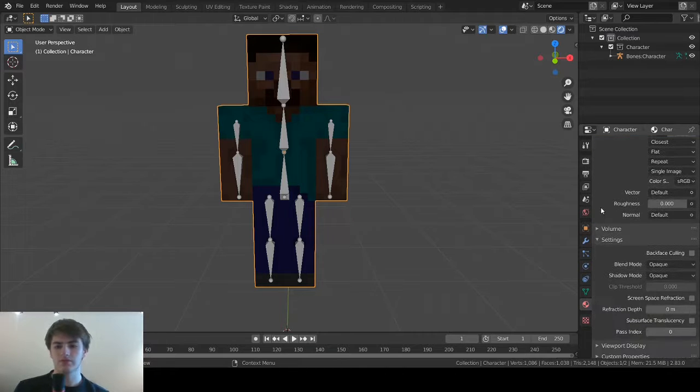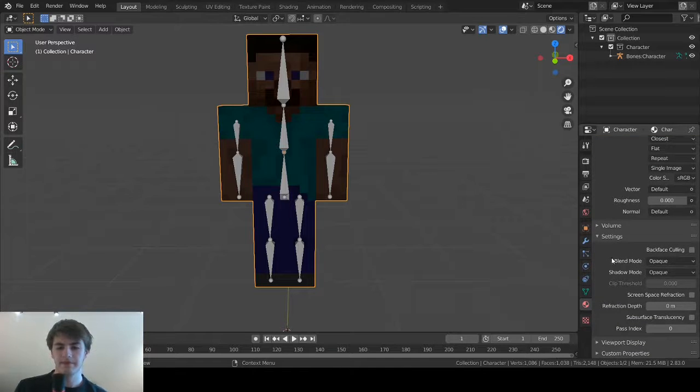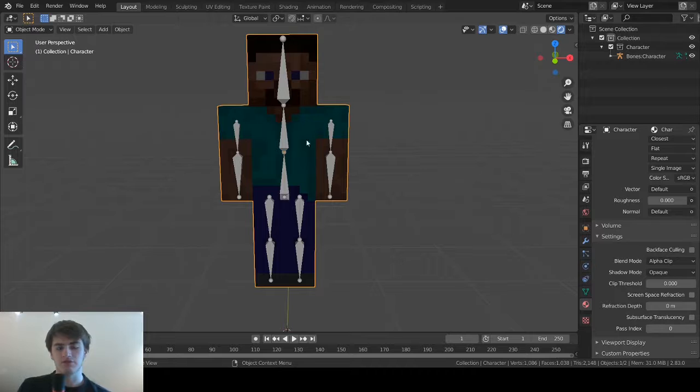So we're going to scroll down till we find settings. And this first one where it says blend mode, automatically its default is opaque. But we need to click this drop down menu and select alpha clip. It'll reload as texture. We're good to go.